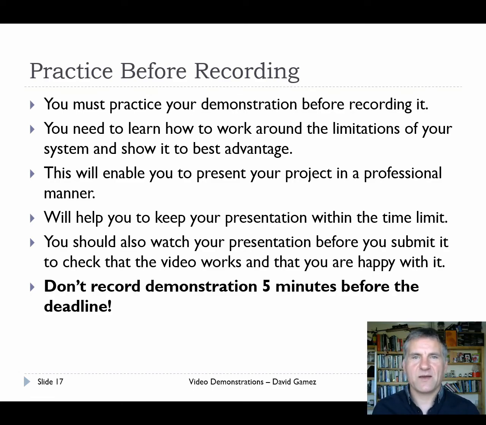Don't bother editing it. I'm fine with people launching up OBS Studio and pressing record. That's okay. You don't need to do fancy stuff, but you do need to make sure you watch it before you submit it. Since this is a mandatory part of the assessment process, don't try and record your video demonstration 5 minutes before the deadline. You've got to practice it, go through it, get it all running. Do it the day before.